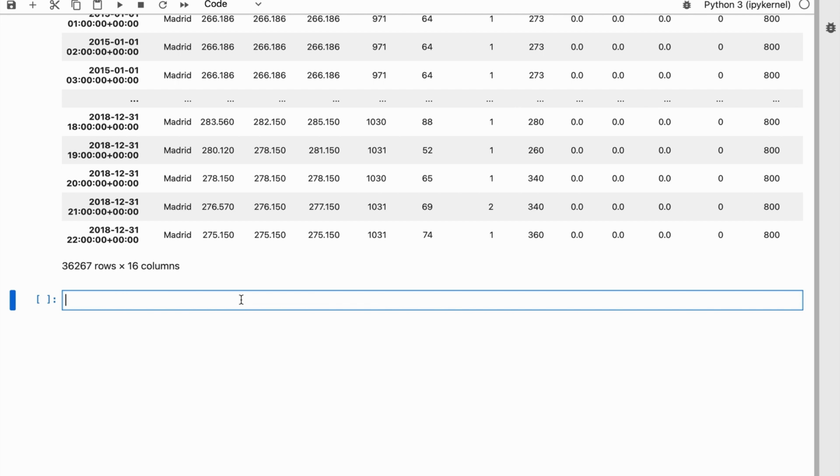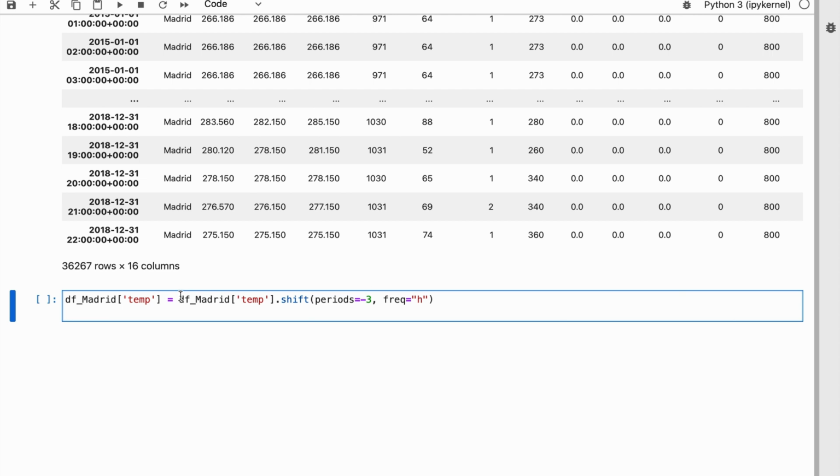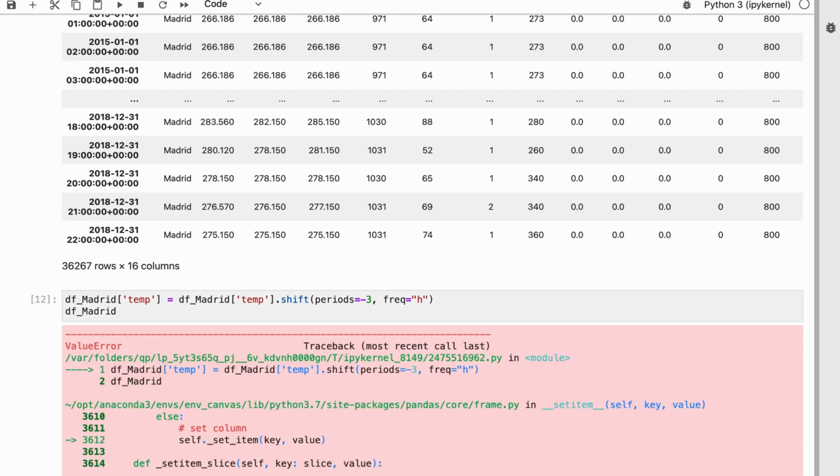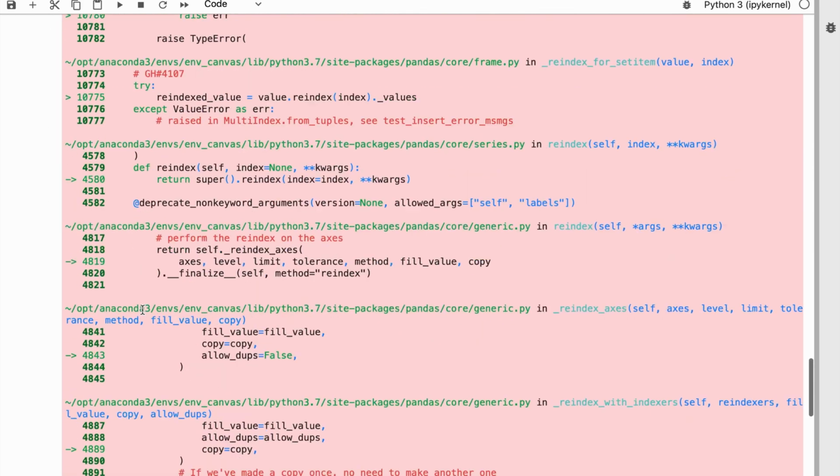Now back to code. If we want to shift the output, we can use the shift method. Let's say we want to shift it even 3 hours. So we need to specify hour in the frequency, and we want to do -3 because we want to shift upward, and we want to shift this column. So we need to replace that column with this new shifted value. If we do this and we look at the data frame, you're going to see that there is a problem.